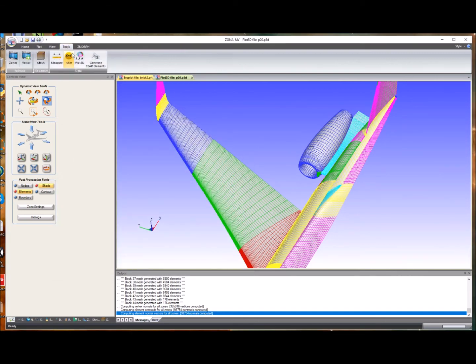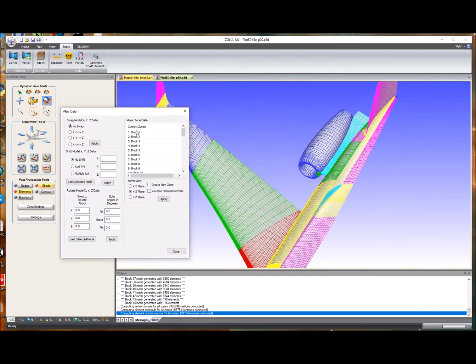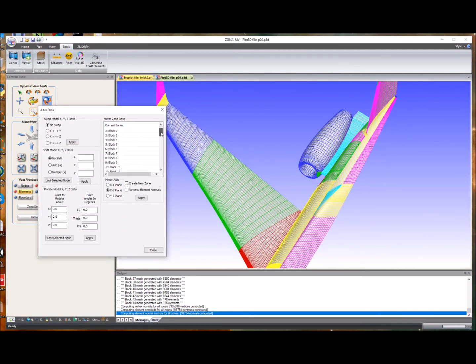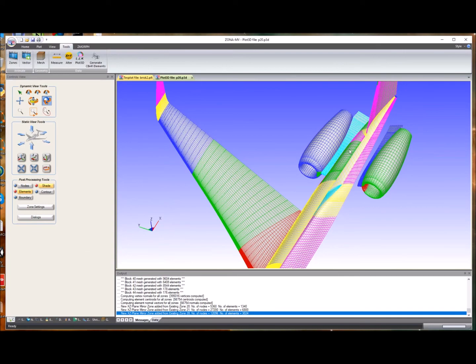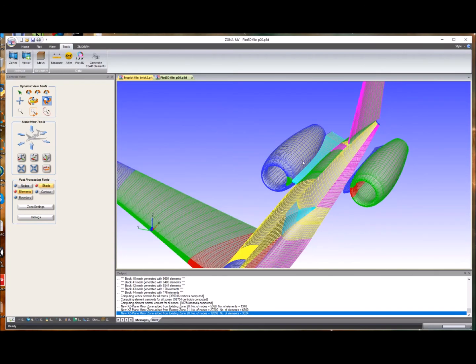So then we can go to Tools, Alter, and now we see that all of the zones are displayed here, and we're going to select 20, hold the control key, 21, let go of the control key, go down to 28, hold the control key, and select 28. So now we've selected these three. And we choose to mirror about the XZ plane. We're going to choose to create a new zone, and we're going to choose to reverse the element normals. So then we click Apply, and then we see that we created 3 new zones here to mirror the original zones on the right hand side of the vehicle.